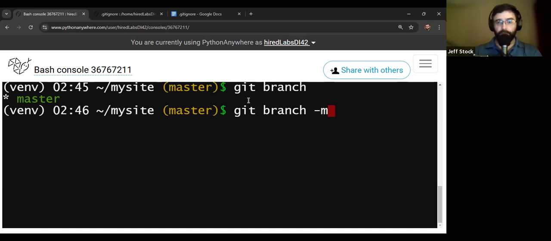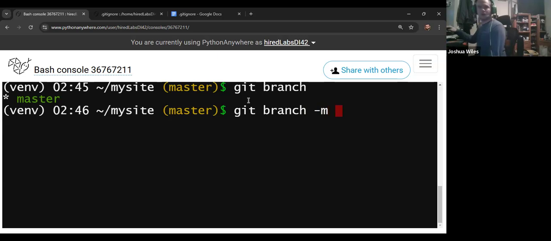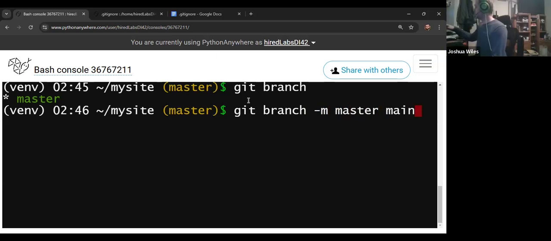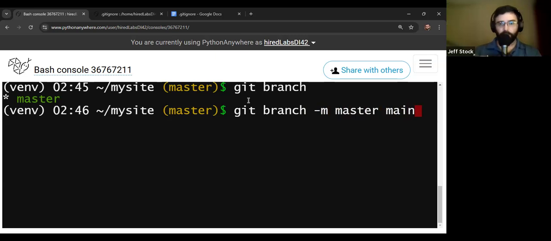So the M flag is to change the name. Then we give the name of the branch that we want to change, so master, and then the name that we want it to be, which, by convention, people will expect to be called main. They'll expect your main branch to be called main. There's no confirmation given, but what's in these parentheses changed from master to main. So that's the way you can rename branches if you ever need to. Very simple branch command.